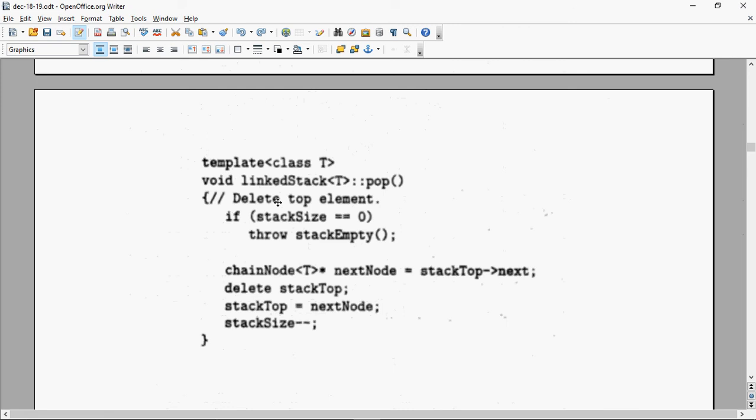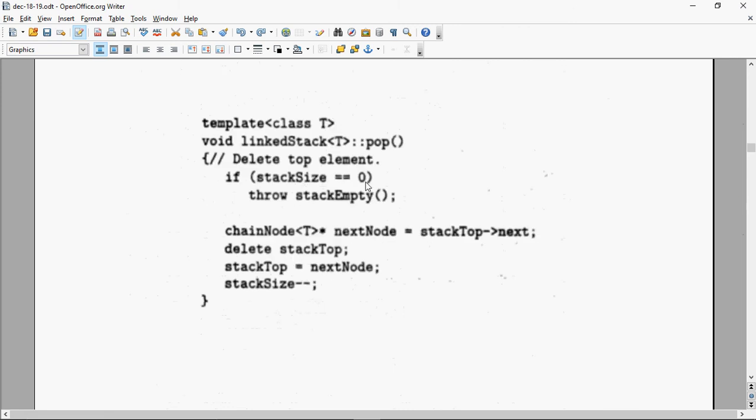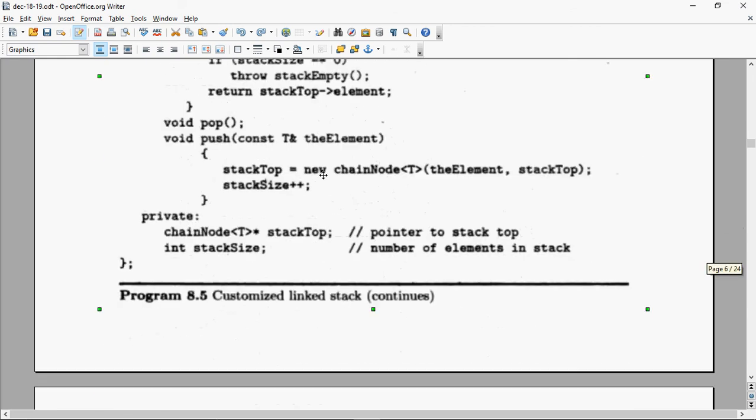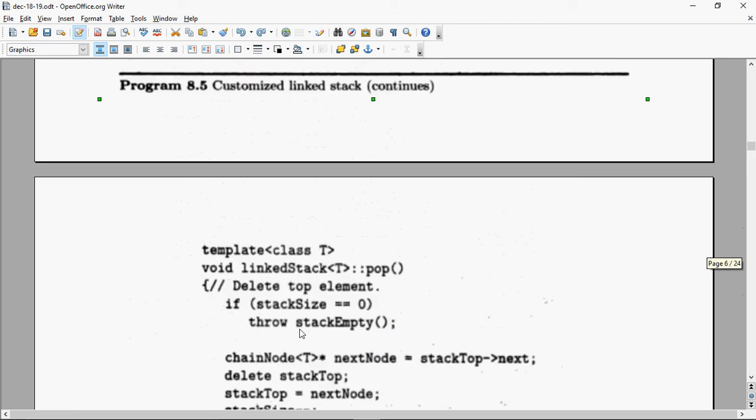Similarly, the pop method is here. You check whether the stack size is equal to 0. If it's 0, then it is an empty stack, or else create the next node and make it point to the stack top's next. Make it point to the second node, not the first node. The first node will always be the stack top in case of stacks. So you ensure that the pointer is pointing to the second node. Then you delete the first node, that is the stack top. Then you ensure that stack top becomes the next node. Then stack size minus minus, so one element is destroyed. So this is your pop function and push function. Remember, in the push function you will always be using the new operator, and in the pop function you will be using the delete operator.